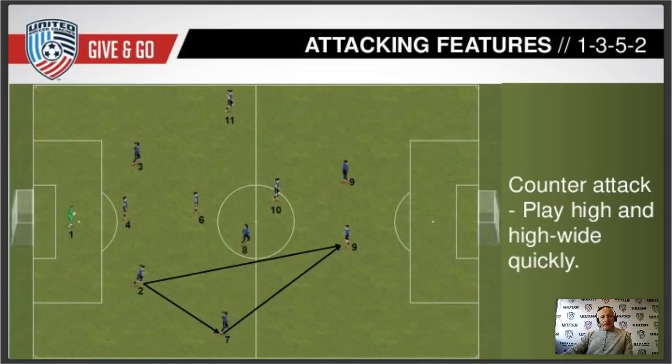When we look at the system and the field coverage of the players, one of the things that we see is there's good depth in the team. You have a back line, deep midfielders, high midfielders, width from 7 and 11, and of course your strikers. So you've got a pretty good amount of field coverage, and a lot of depth.